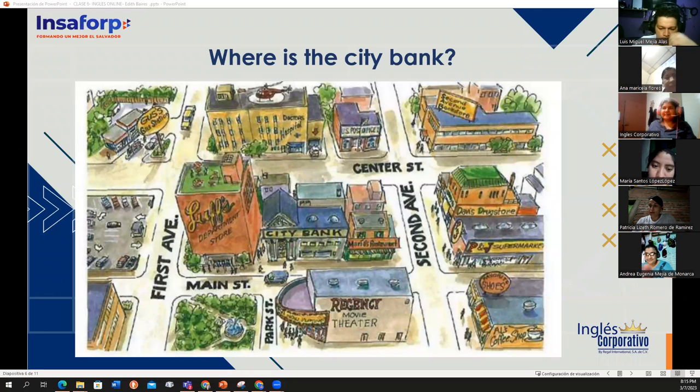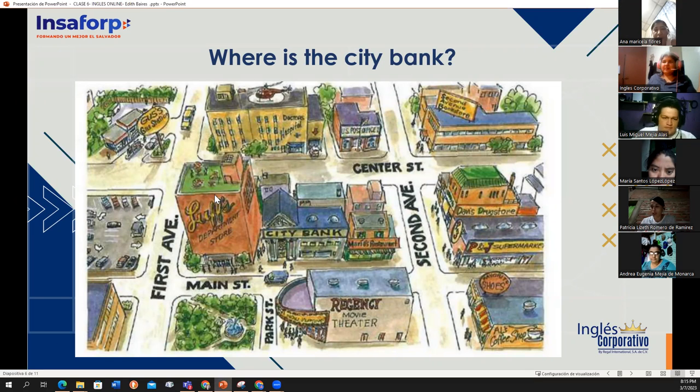Where is the hospital? Hospital is First Avenue and Center Street. It is on the corner of First Avenue and Center Street. Here, right? This is the corner. Okay. Also, you can say behind the department store, okay, atrás, or across from the department store, okay? Good.